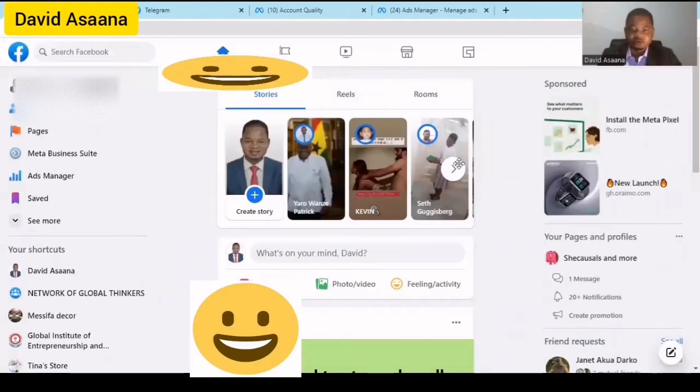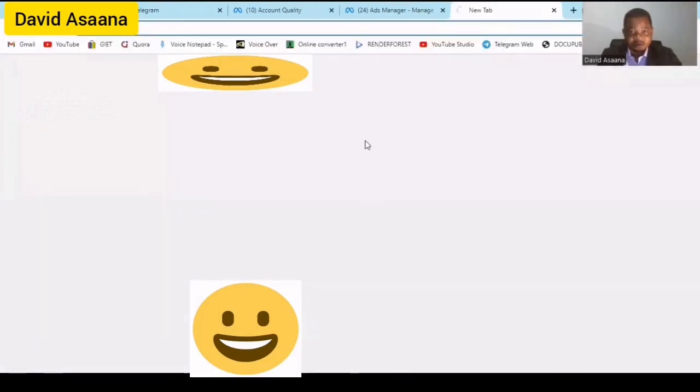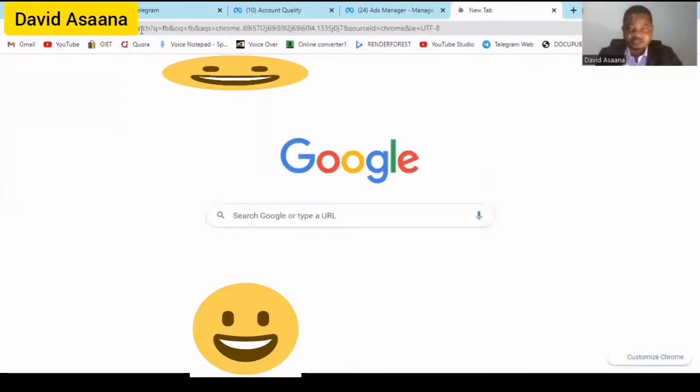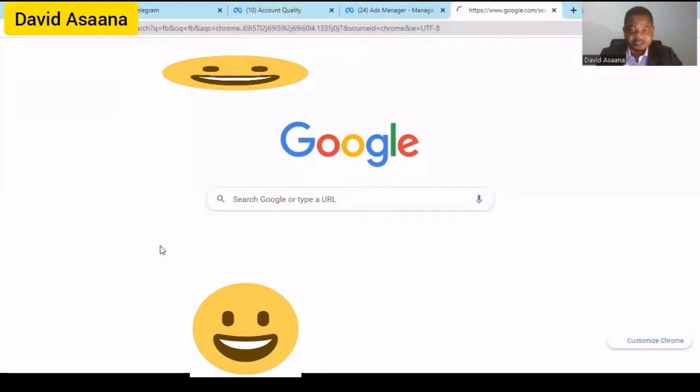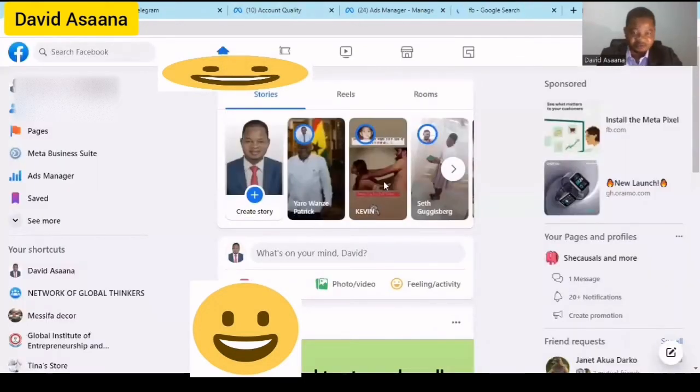For those who don't know how to log into Facebook, you open your web browser and type Facebook login. For example, you can just type Facebook, then you search for it. As it comes up, you just click on it and follow the process to log in. Okay, so I have already logged in.